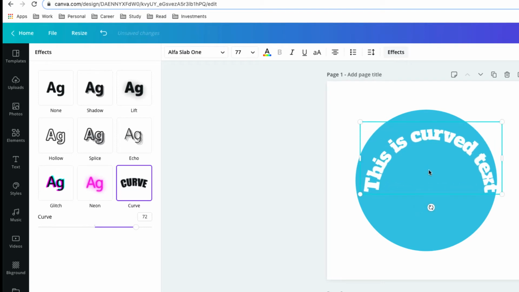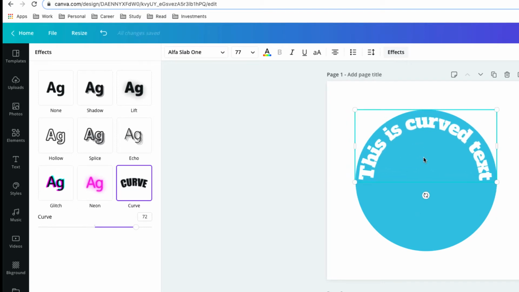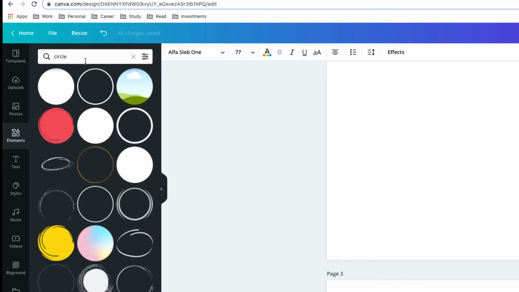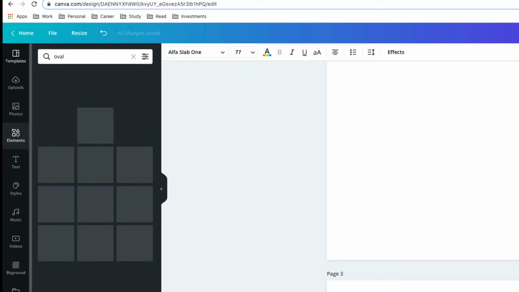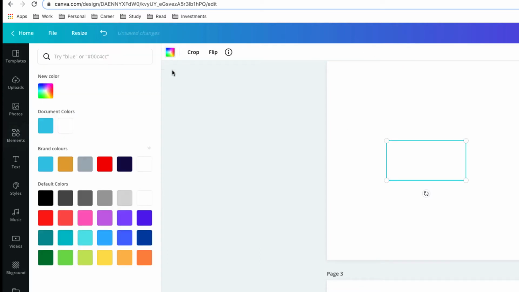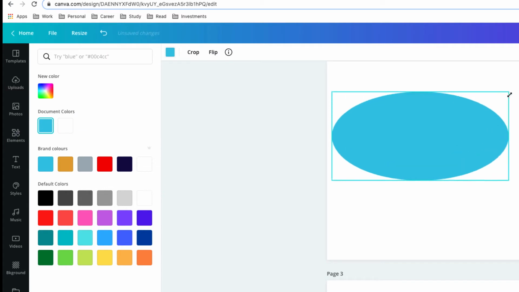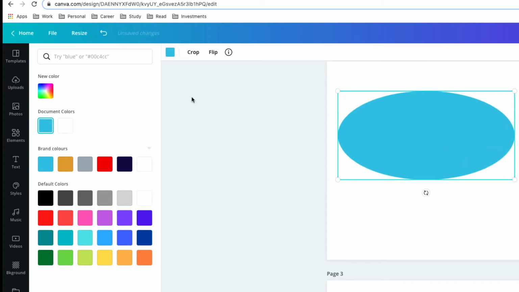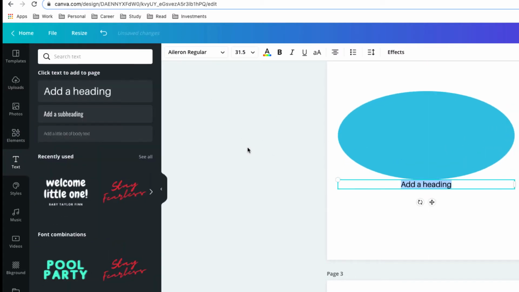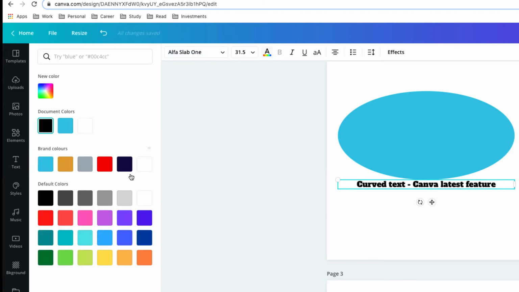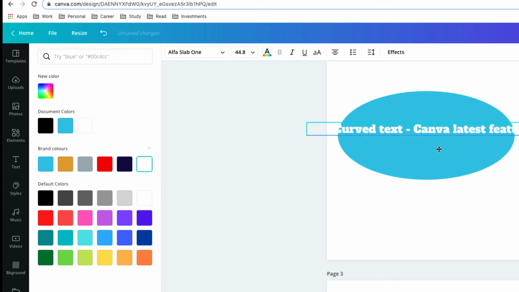Now this has matched into a circle shape, but let's say that I want to do an oval instead. So we'll place an oval shape onto our page, and this might be part of your logo, the shape of your logo perhaps. Add the text. Change the font and the color, and of course size it. I'm going to use my effects.